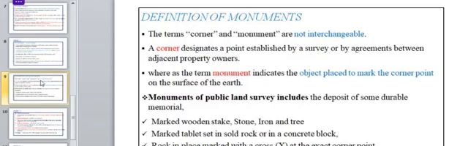Let's look at the new term, which is a monument. The terms corner and monument are not interchangeable. They are different. The corner designates a point established by the survey or by agreement between adjacent property owners, whereas the term monument indicates the object placed to mark the corner point on the surface of the earth.